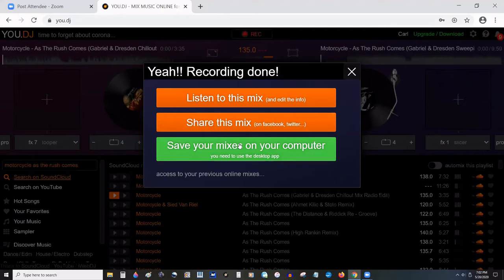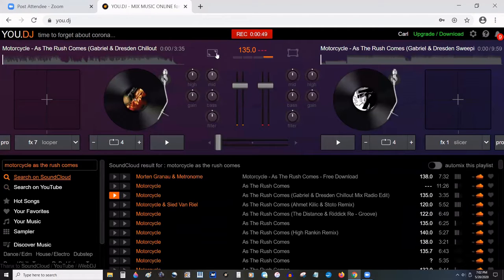If you wanted to save it to your own computer, you'd have to be using the desktop app, which you have to pay for. So we're not going to bother with that. Click on record again. Okay, a few basic things to know about You.DJ and DJing in general again are, first of all, keep an eye on your overall song levels as you're DJing.